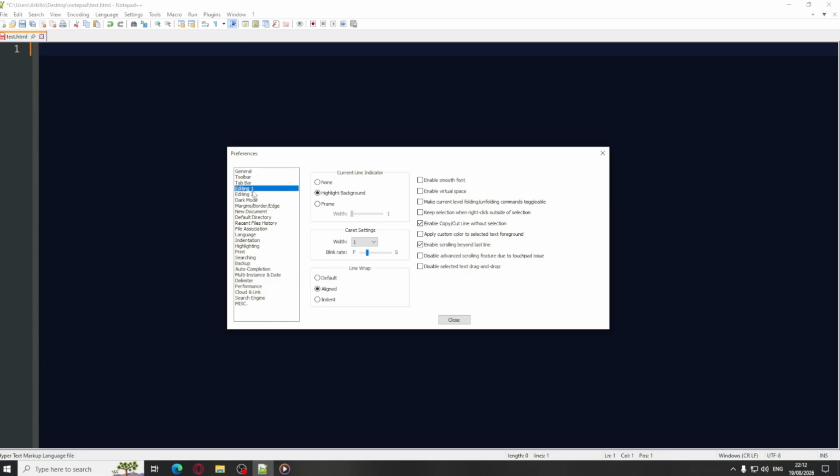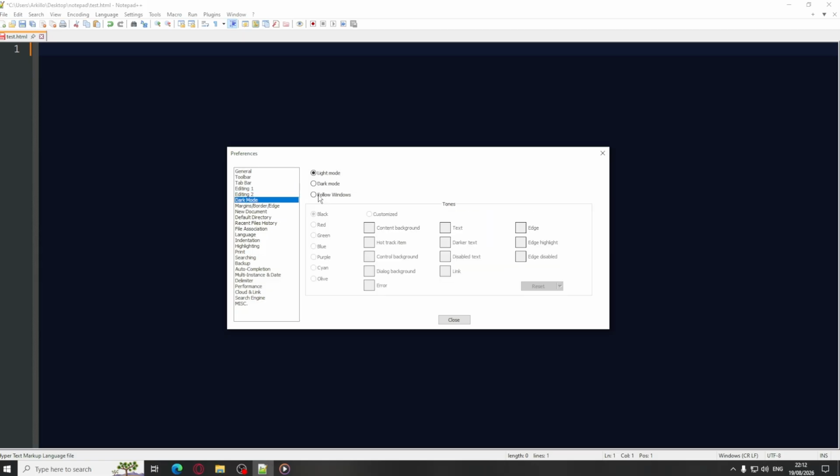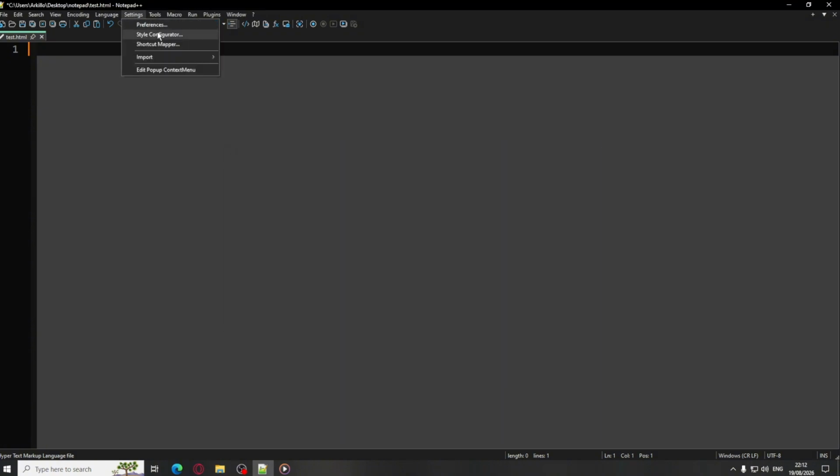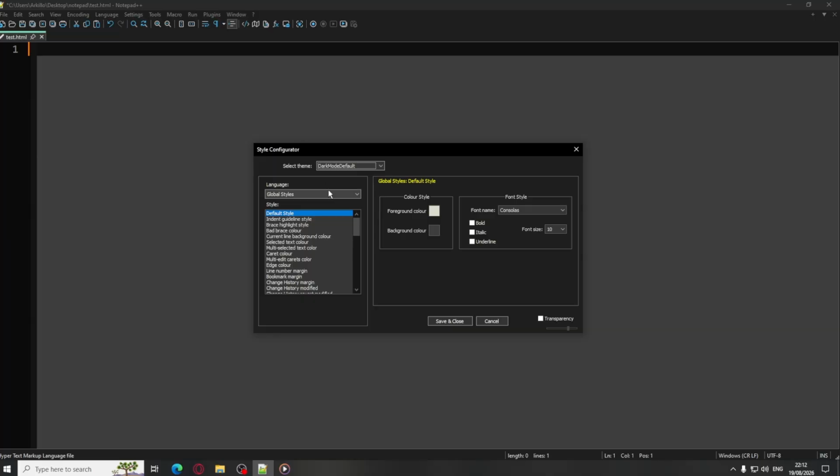A tip: if you switch themes and some syntax highlighting colors look off against the dark background, go back to Style Configurator and adjust individual language color schemes from there. You can customize each language's highlight colors independently.